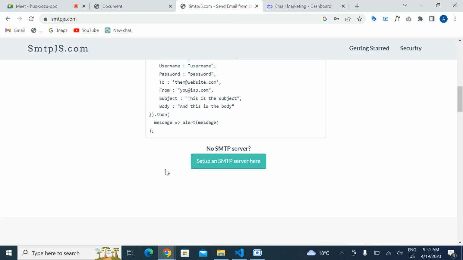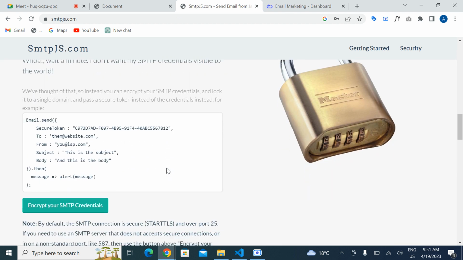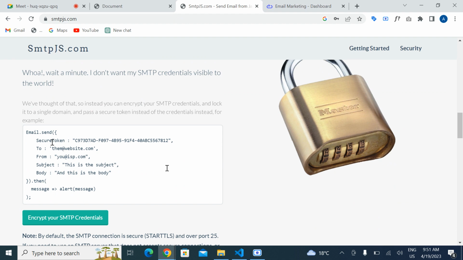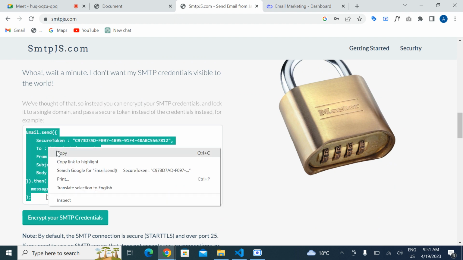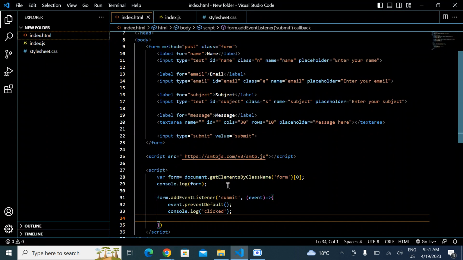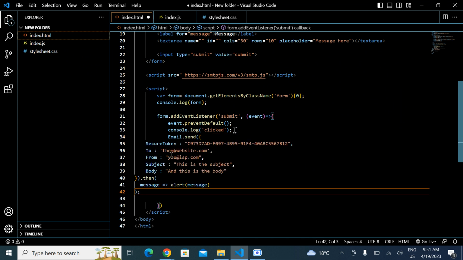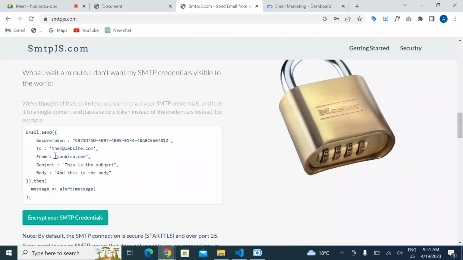When you scroll down, you will see that you have this Email.send. You can copy this first of all and paste it where, when the user submits the form, this email will be sent. You have seen that there is a secure token over here. You cannot use this secure token, it is just an example. You can encrypt your SMTP credentials.